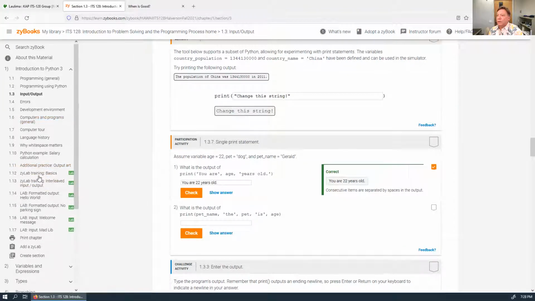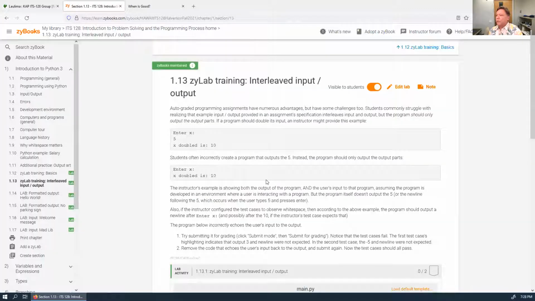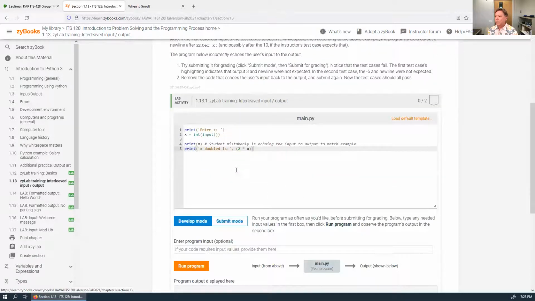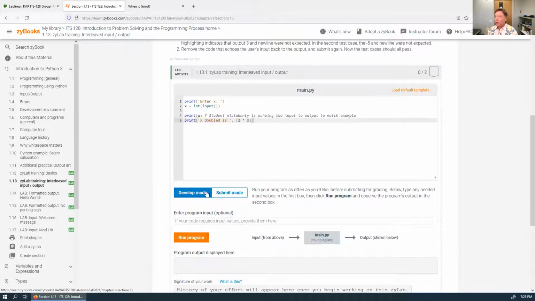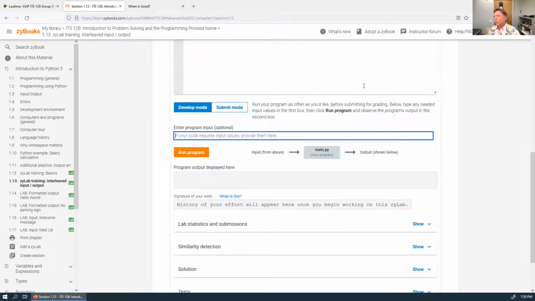And then there are also these labs. In these labs, you actually have to type in a program, and you're able to run the program. You run it and see what the results are. This is where you put the input to see the results, and when you finally think you've got it right, you click submit, and then it scores it for you.